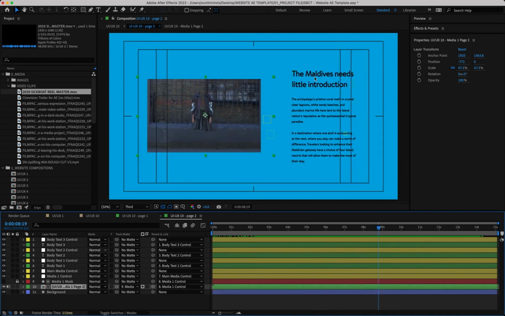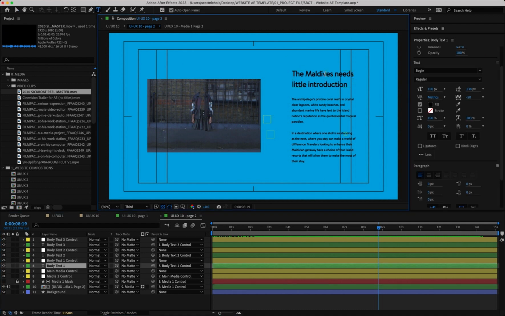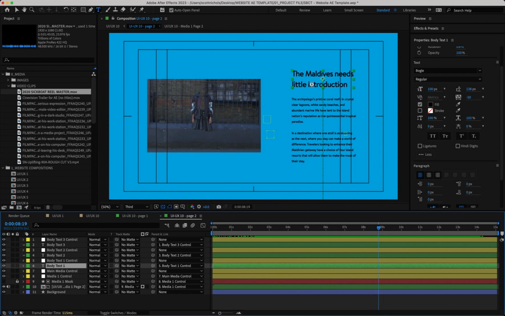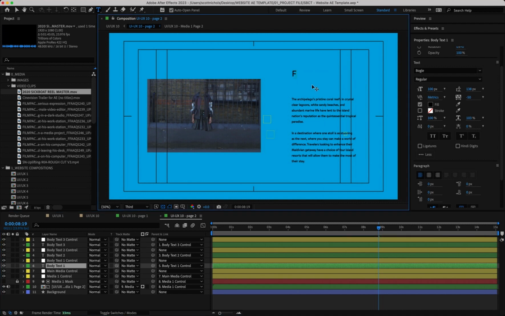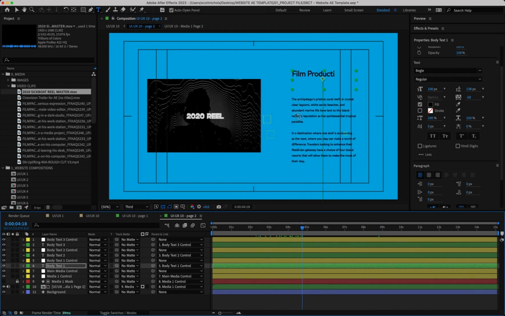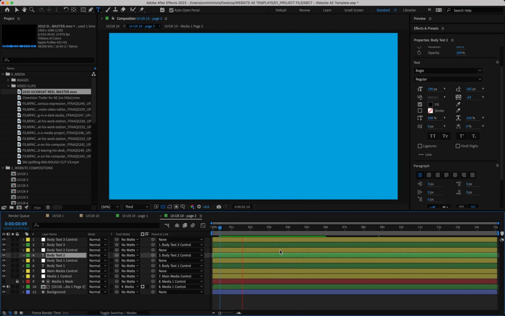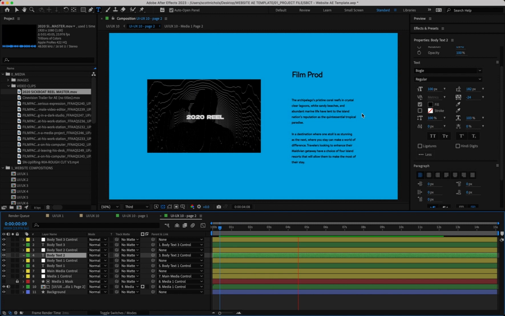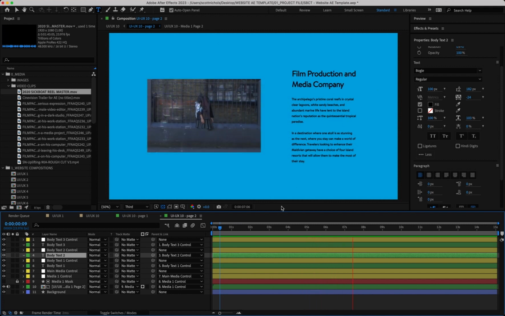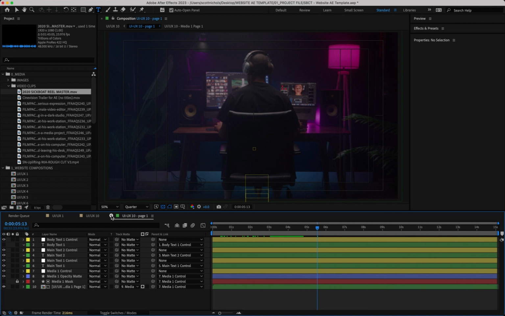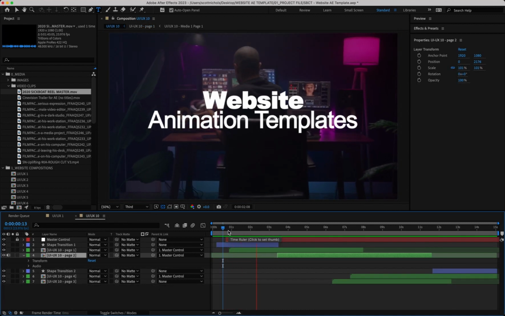I'm going to go ahead and change this text, body text 1, to just say, you know, film production and media company. Same thing goes with the additional text right in here. You can easily change this out. You have it directly within these automatic text boxes that resize. You'll see that animate into the frame. Your text automatically animates in the same way. So you click out of that, go back into your main pre-comp, and your page 2 adjustments have been made.